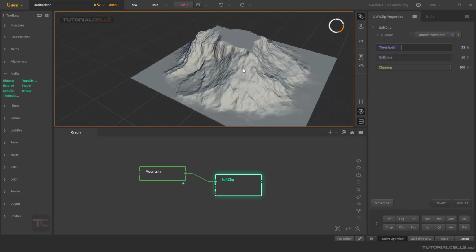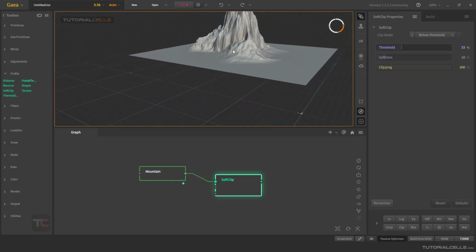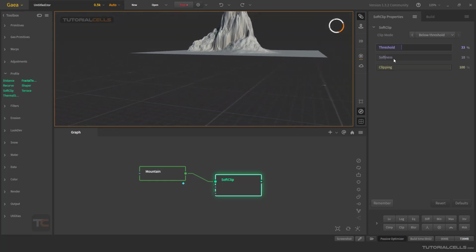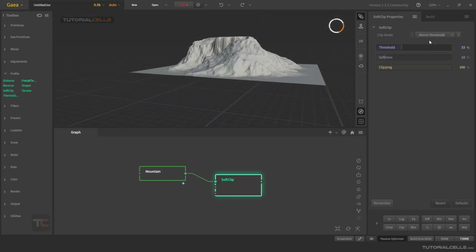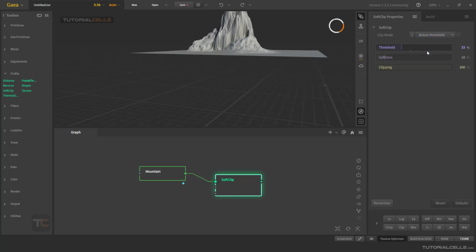Above threshold or below threshold. And as you can see, it clipped this part, the bottom of the mountain. Nice. Below that.